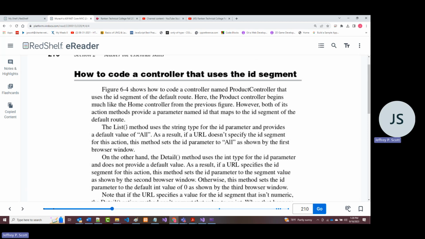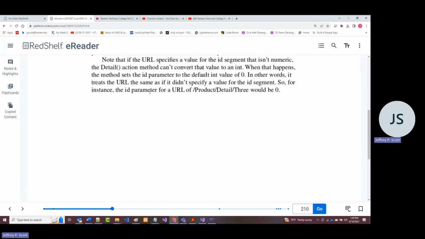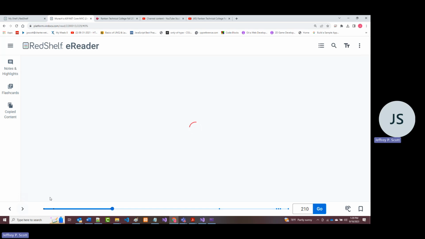Where this was list, you could have even called it details with an S on the end. This is singular detail. So it's providing the information about a single product. What product? The one you put in here and you identify with your ID parameter. All right. Now it says here, if the URL specifies a value for an ID segment that is not numeric, it can't do the conversion. So it sets it equal to 0. In other words, as they mentioned there, it treats it as though you didn't provide a value at all. All right. Just so the program doesn't blow up right there.